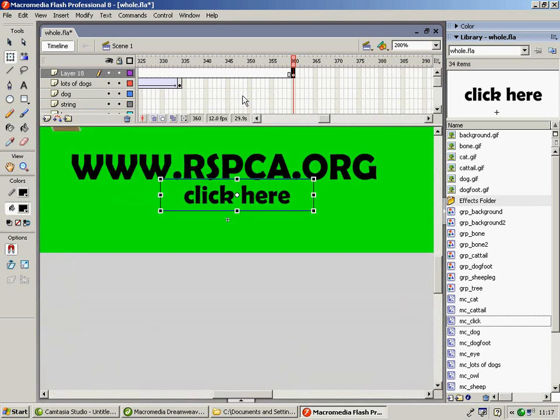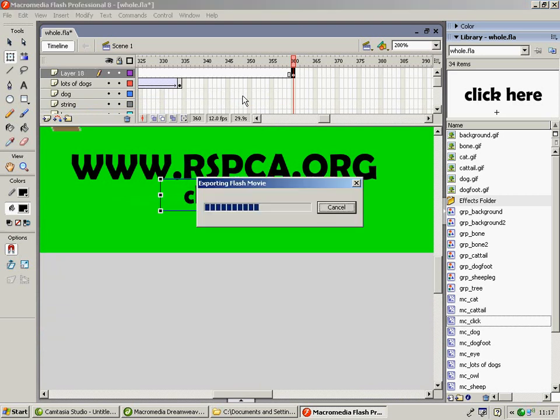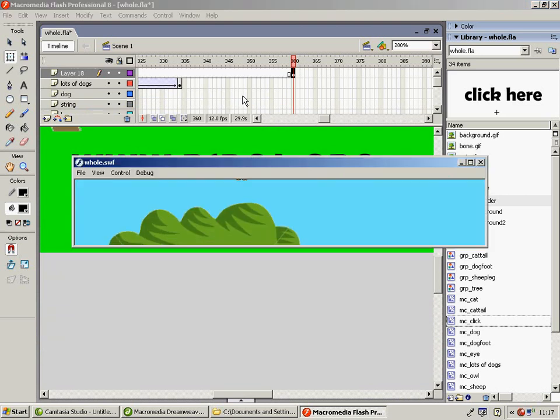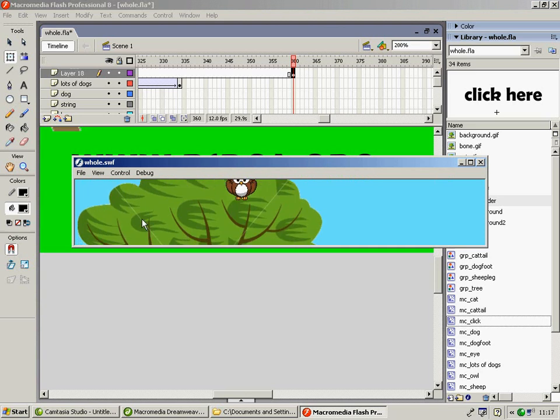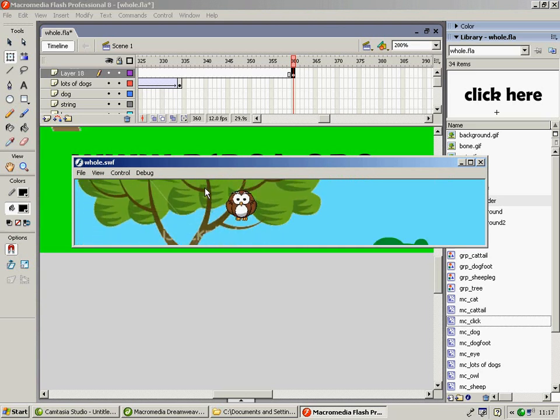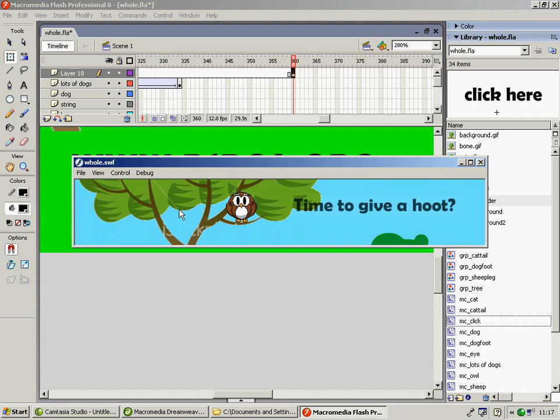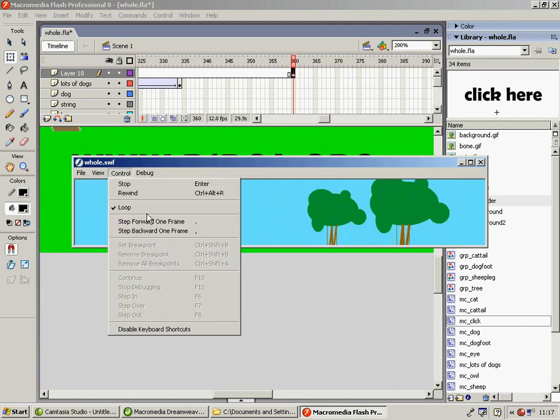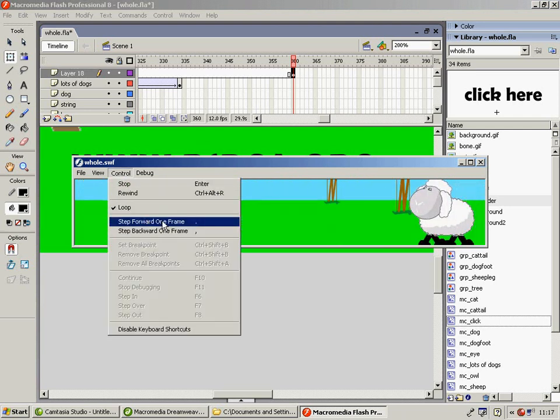I'm going to close my panel down, and we're going to run the movie. And unfortunately, to see what happens, you've got to go all the way to the end. So I'm going to have to bore you for 30 seconds. I was kind of hoping that you could fast forward. So I look at my controls. I can step forward one frame, and trust me, I've got 360 frames to go through, we'll be here forever.